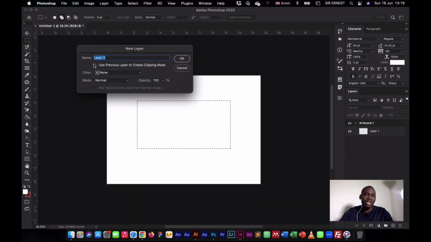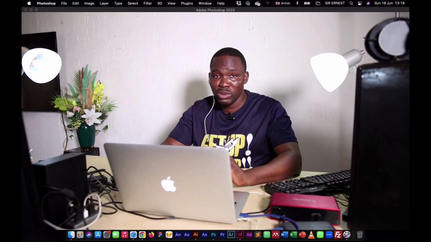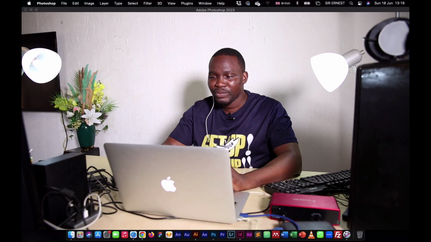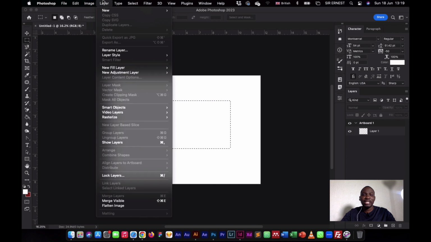You can also rename the layer here before you create it. So it depends on which way you want to do that. Okay, now that is the first way. The other way is to go to Layer on the menu bar, select New, then select New Layer. Here you can see that the shortcut is there, Ctrl+Shift+N. Okay, so that gives us a new layer.